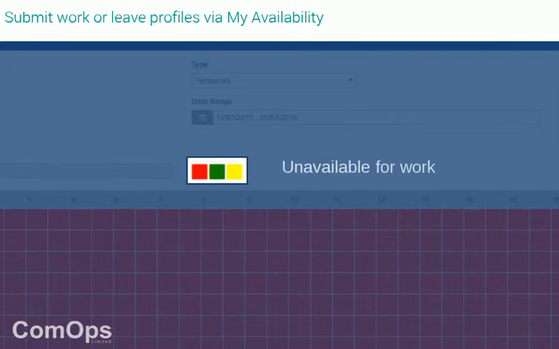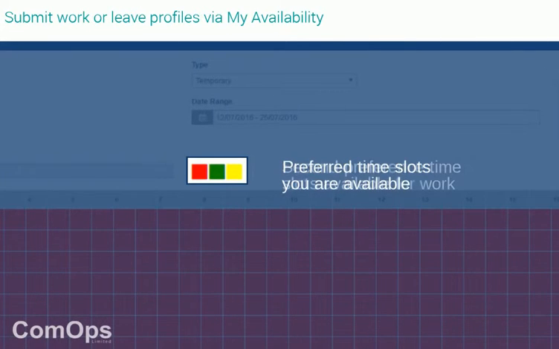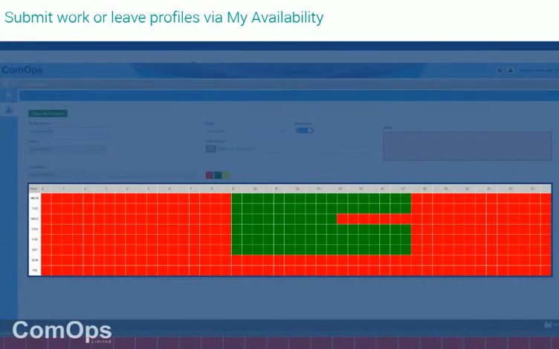Red is for the time slots you are unavailable for work. Green is for the preferred time slots you are available. Yellow is for your second preference time slots available for work. Let's look at examples to illustrate these statuses.